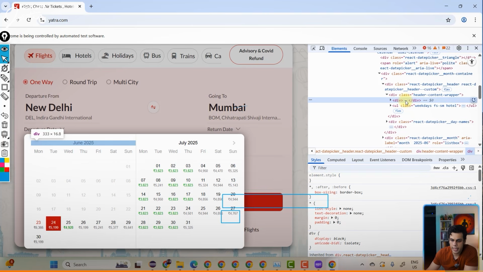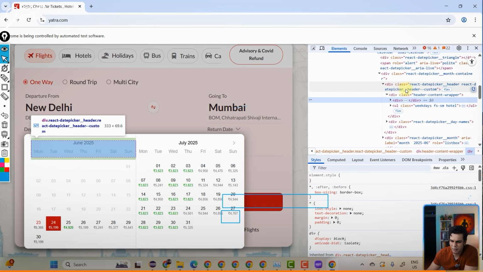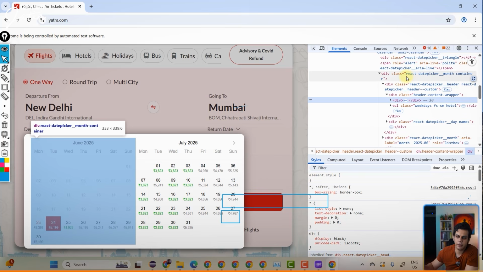I'm not interested in that. I am interested in little bit up. Not interested in this. Little bit up. Not here. Okay. Little bit up more. This is where I'm interested in. I am interested in the whole section of June 2025. I'm not going to pick up a particular date right now. I'm going to pick up the entire section itself. Are you getting the point?